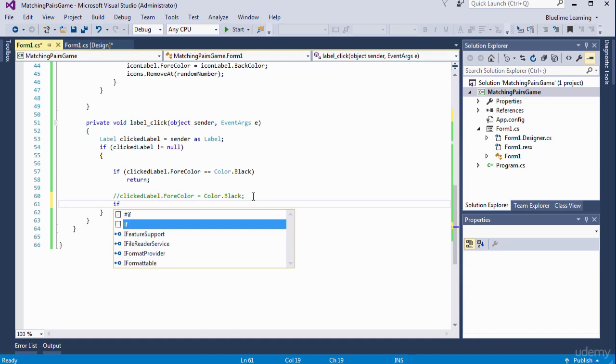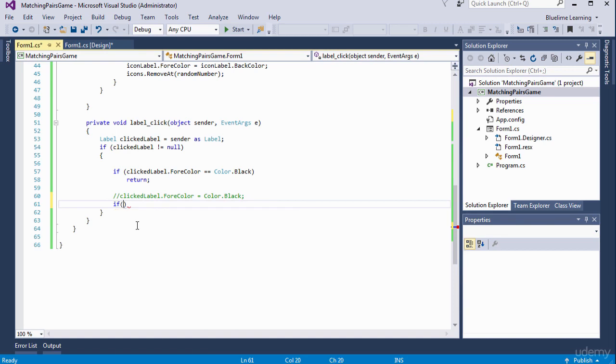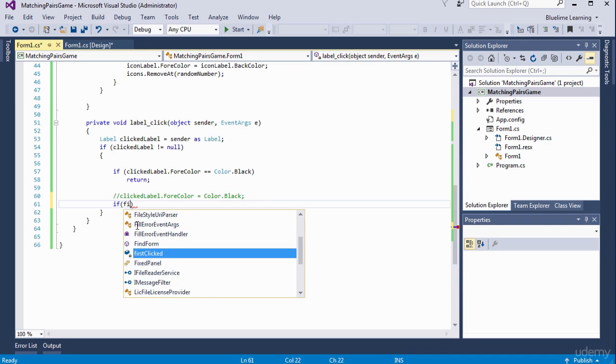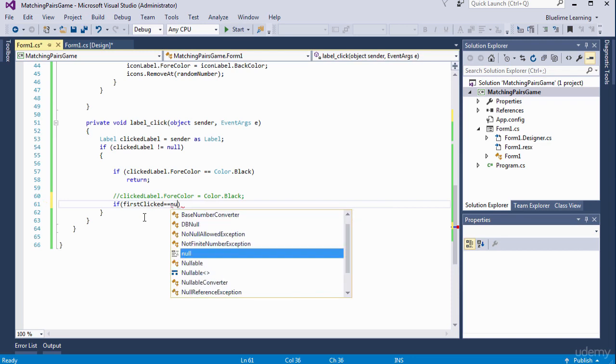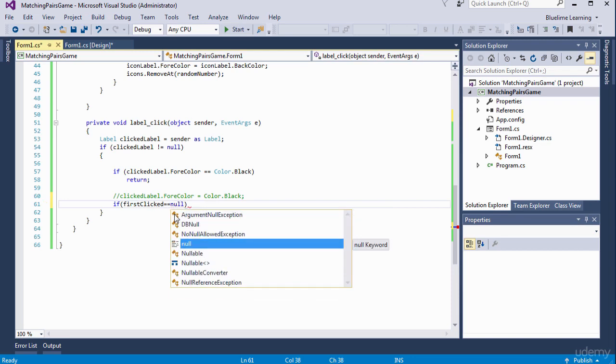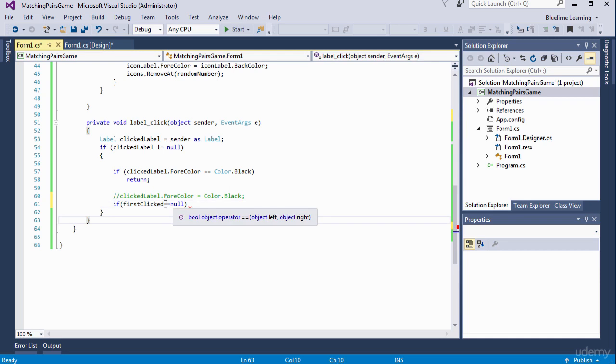So you say if, notice the IntelliSense is giving us lots of clues here what to do. So we just grab that, and inside the if statement we'll specify the name of the variable, which will be first clicked. So I'm going to say if this variable first clicked is null. The double equals is used to check a condition. So it checks if this value is empty. Null meaning empty, or meaning nothing.